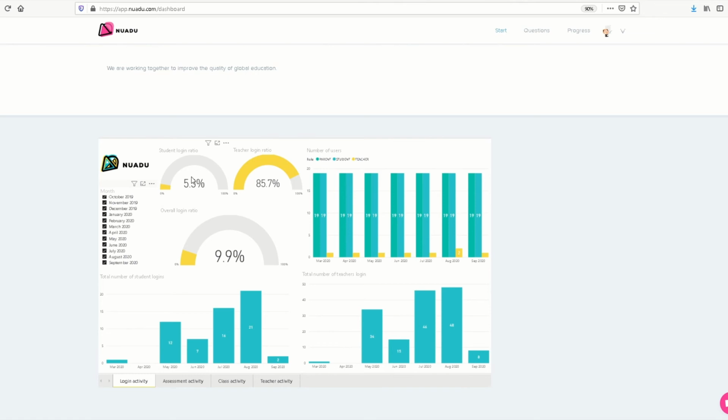So ano po ba ito again, yung student login ratio po natin is the actual student logins compared to the number of students. So let's say there are only 5 students who logged in and there are a total of 10 students who has access to Nuadu. So the student login ratio would be 50%. So in this case, if we have like 19 students and only 5% has logged in, so that would translate to 4 student logins.